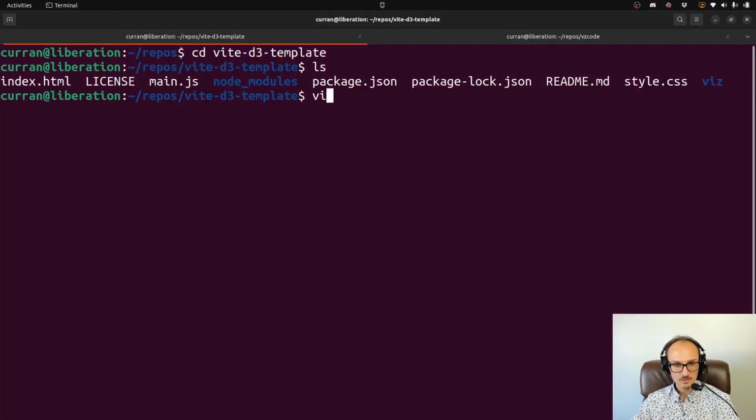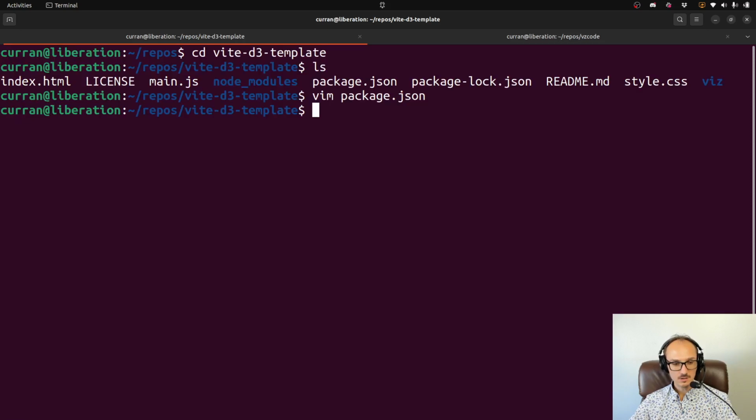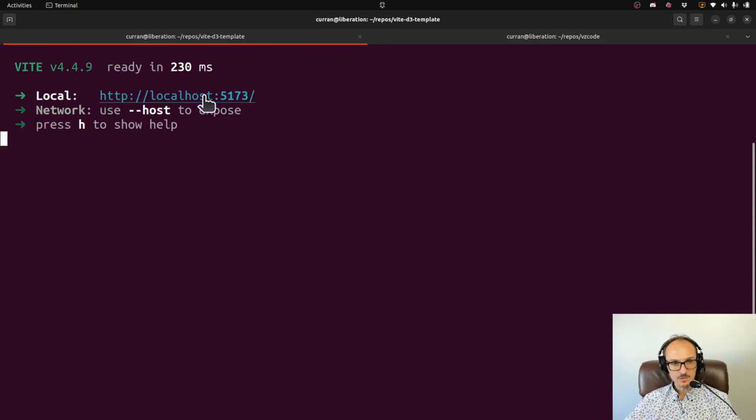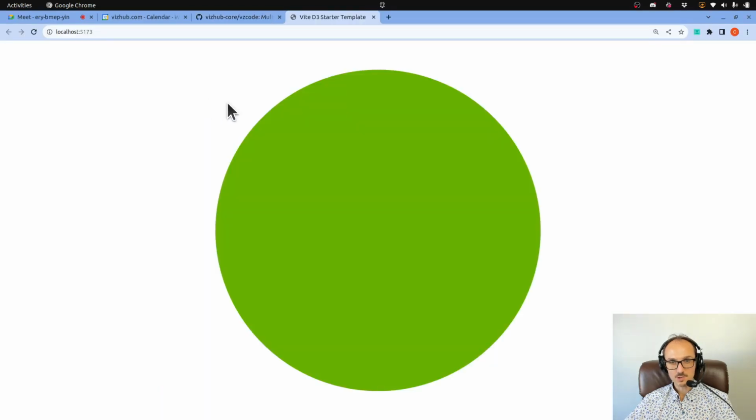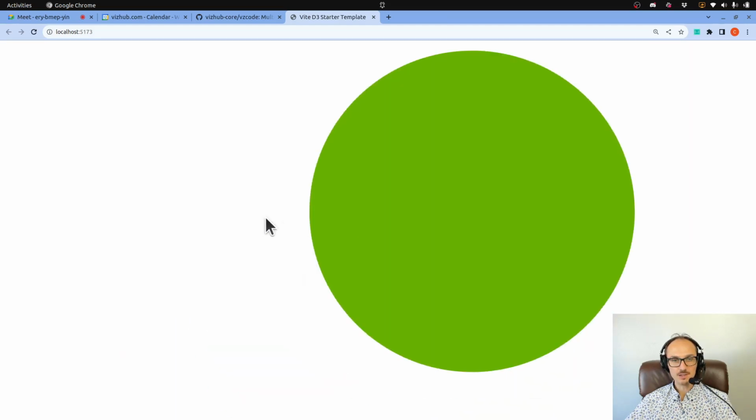Here, I've got this other project that has VZCode as a dependency, and it's published on NPM. What I'm going to do is run the Vite dev server, and then run npm run edit, which will open up an instance of VZCode. So if I do npm run dev, this will open up the Vite dev server to this interactive program that I created that makes a circle, and you can follow the circle around by clicking.